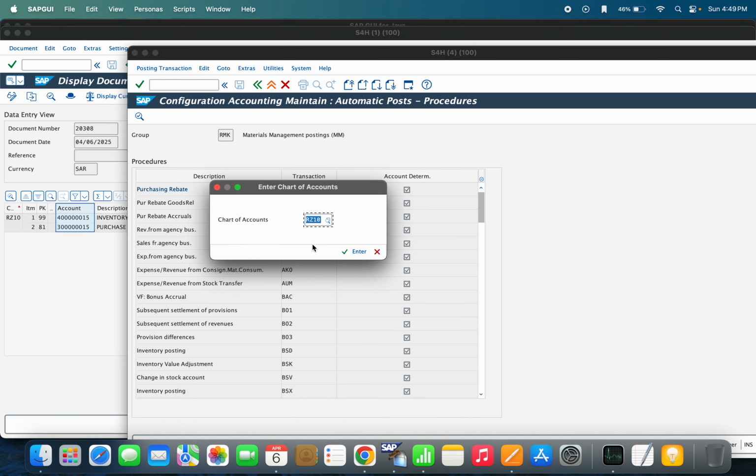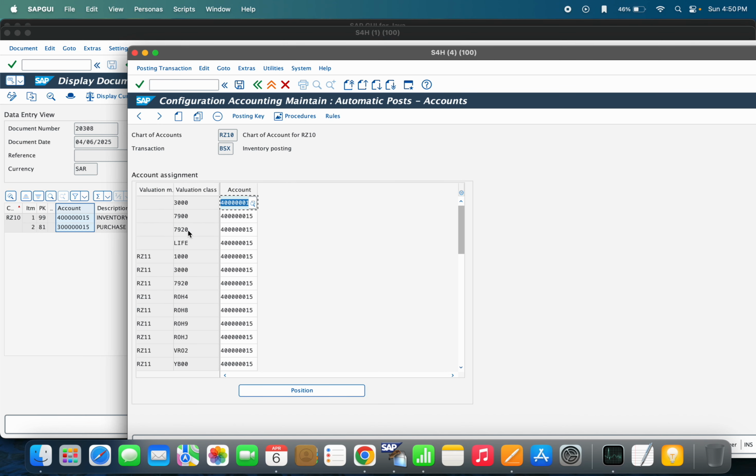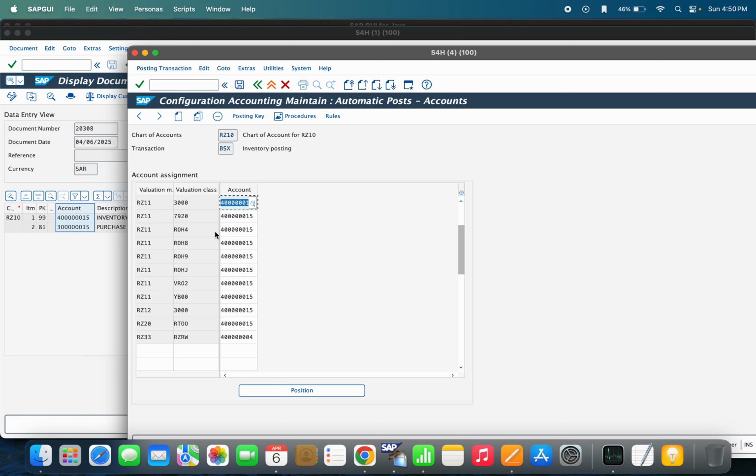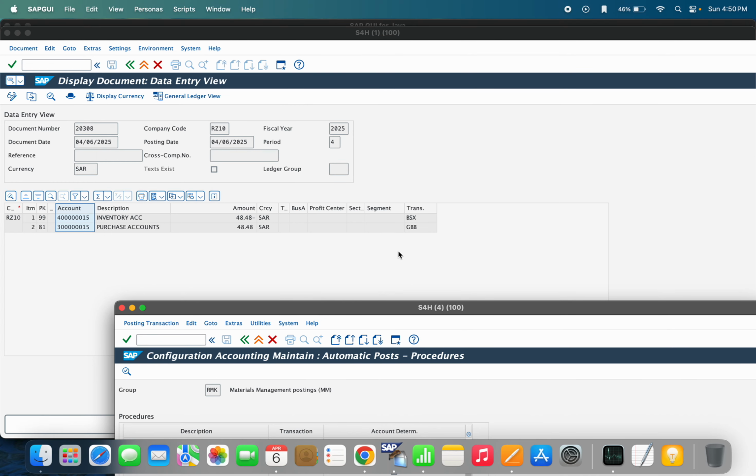Then I need to give my chart of accounts. Then you need to come to the valuation class, valuation grouping, material group. For that RJ11, and the valuation class is 3000, as per the material code. You can see the system is saying this is the GL for it. This is the same GL determined at the time of GRN as well as for the scrapping. Then the second one, the system is saying GBP, the transaction key, has been debited for the scrapping process.